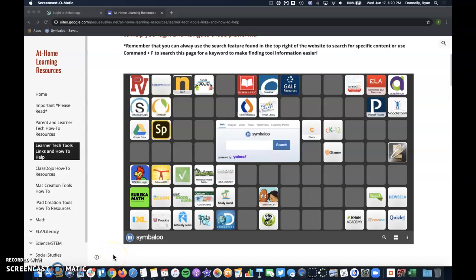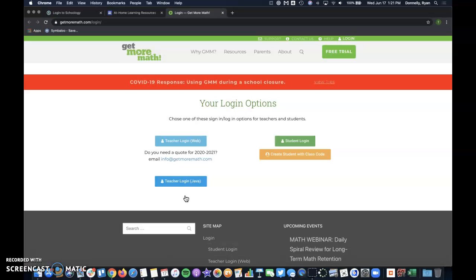Hello, today I am back at the Pequea Valley Learner Symbaloo to talk to you about getting yourself logged into and navigating GetMoreMath. GetMoreMath is located here towards the bottom left of the Pequea Valley Learner Symbaloo. If you click that tile, it should open GetMoreMath, where you'll find Student Login or Create with a Class Code.